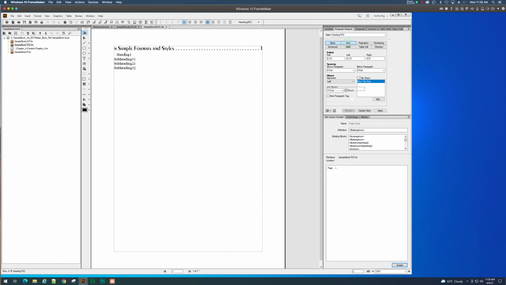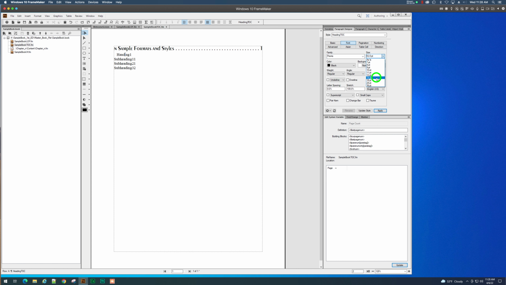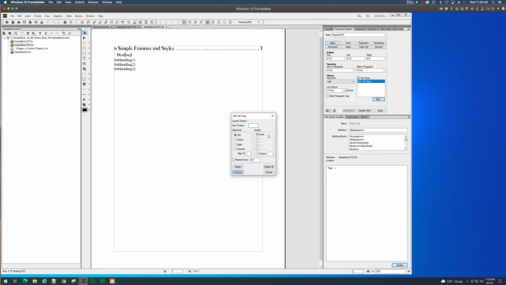For the font, I'll use Peoria, and I'll make that size 14. Hit apply. Update style. And then for the basic, I'll go back here and create a new tab. Edit. 6.5, right, three dots. Hit continue. Okay, apply, and then update style. And then save. Now let's regenerate our book.